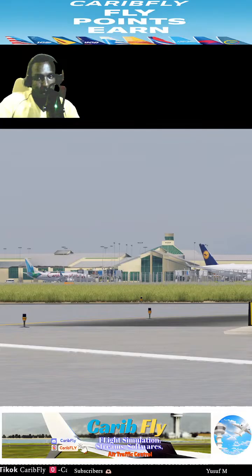And Lufthansa 249 readback is correct. Time 42 report when ready for the push and start. Oh jeez, not report. Copied, Lufthansa 249.